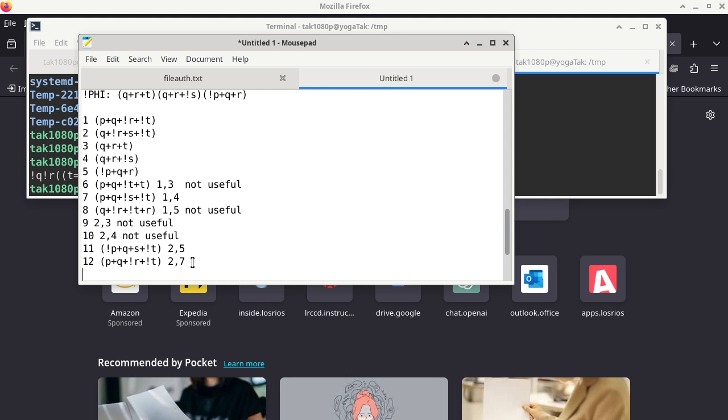So we can see this is an extremely tedious process, okay? So we look at 3, 4. They are not resolvable.